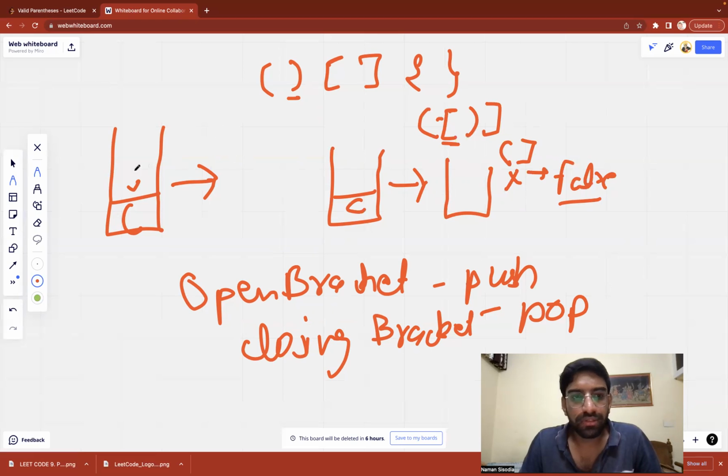One advantage of the stack is that if the parentheses string is very long, we don't need to wait to process the whole string. In any step, if we find out that we are not getting the same type of bracket, we can simply return false, right? We can say that this is not a valid parentheses string. So let's start coding.